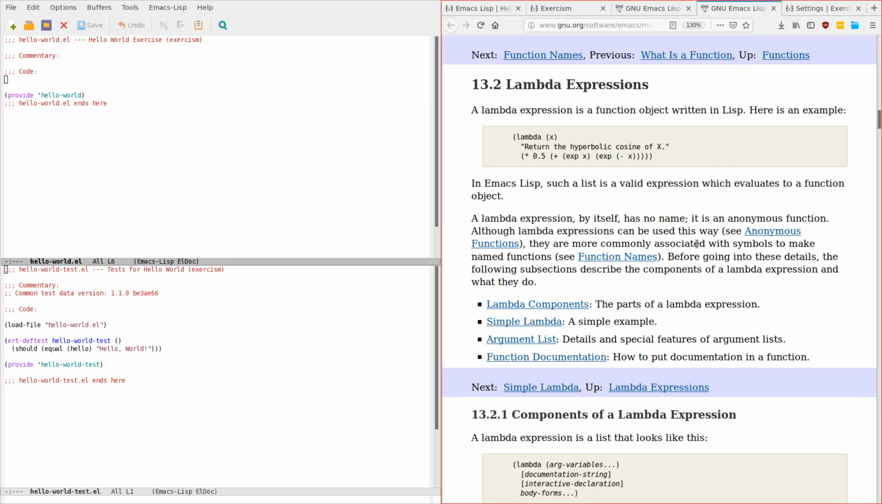Is a function object written in Lisp? Here's an example. Lambda, blah blah blah. In Emacs Lisp, such a list is a valid expression which evaluates to a function object. Okay. So it's a type of anonymous function, so it's a function that doesn't have a name. But then they can be associated with symbols to make named functions.